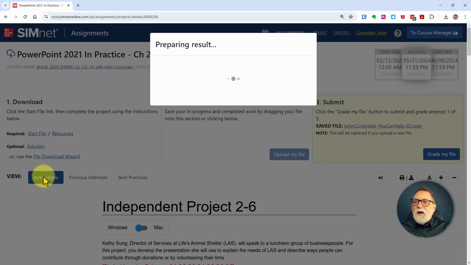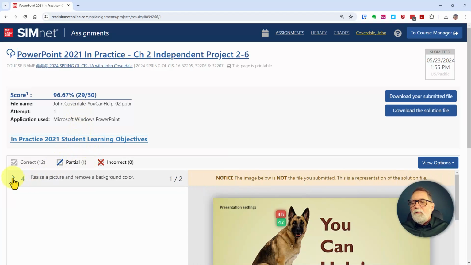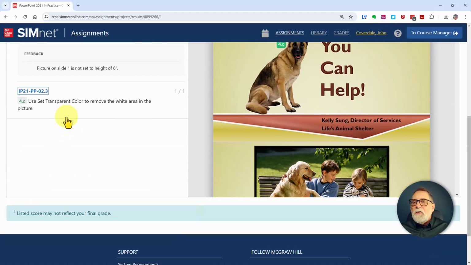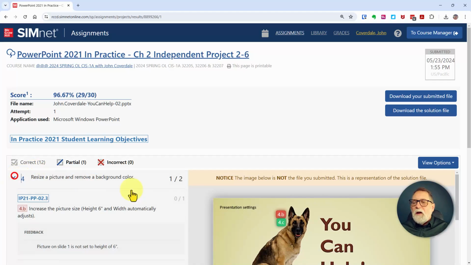Hopefully I did a good job, and if I did a good job, then you can go ahead and submit yours. I did something wrong. Resize a picture and remove a background color. Picture on slide 1 is not set to the height of 6 inches. Okay, I skipped a step, and I apologize for that.